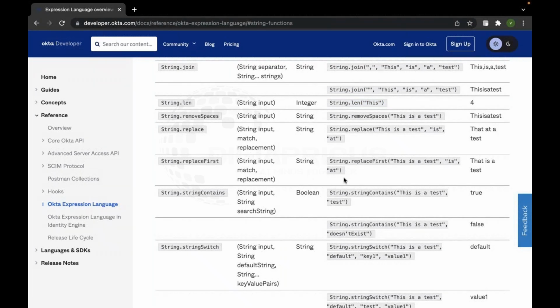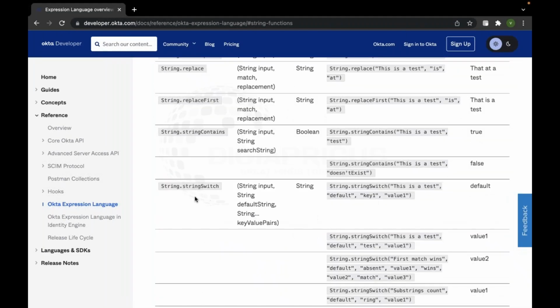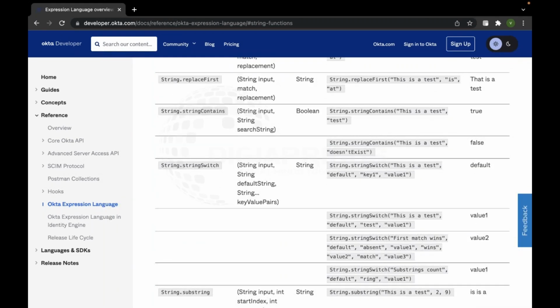Contains will actually help you to understand whether this value, like test, is there in this string or not. It will give true or false. So if it is there, it will say true. If it is not there, it will say false. So string dot string switch is there then. Again, this will also help you to switch the values.